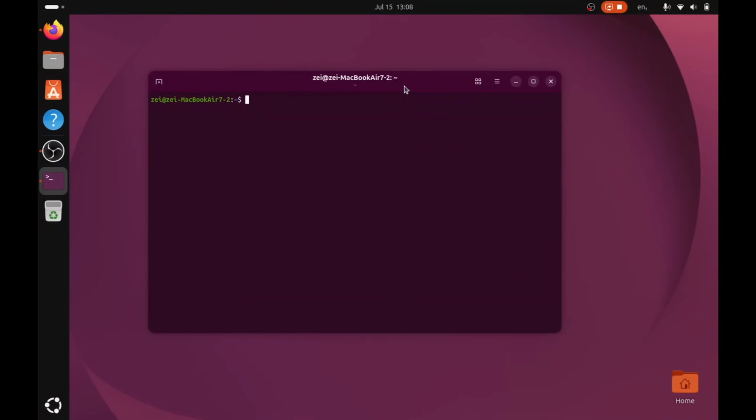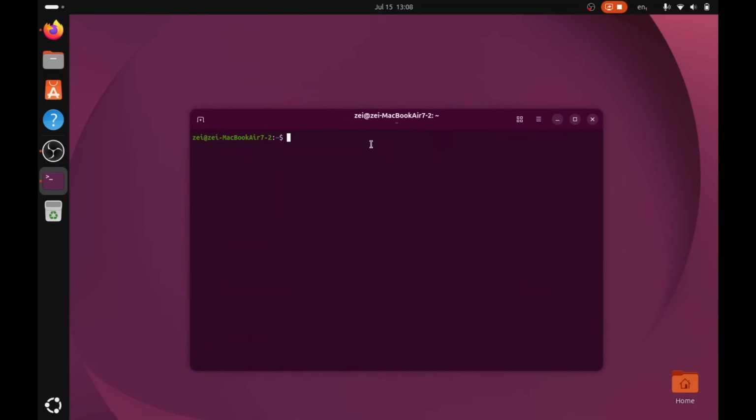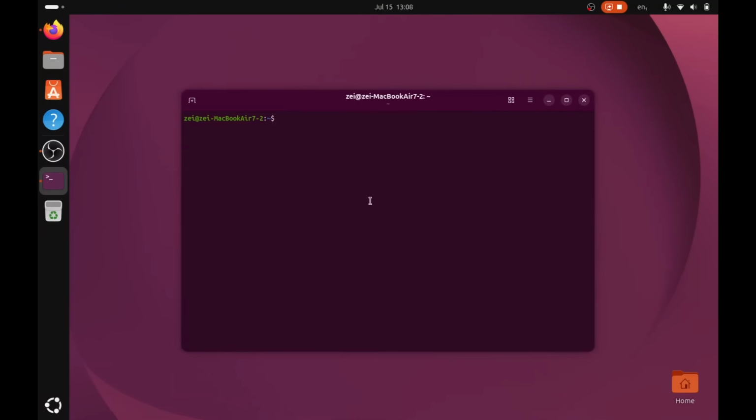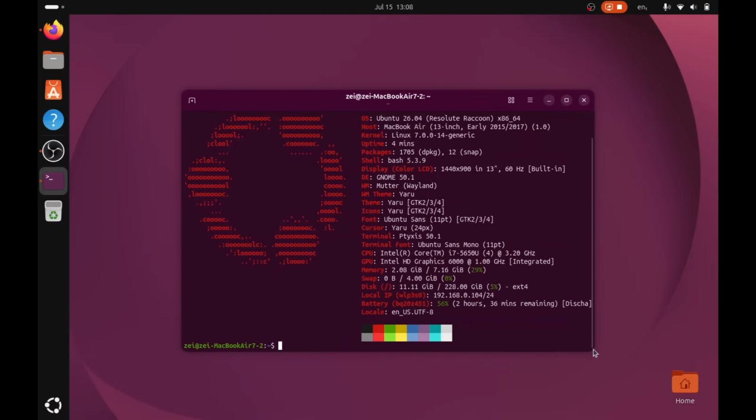When I was using Fedora, all I needed to do was install FFmpeg and a few Intel media drivers and I got OBS working. But over here, I had to do some other stuff just to get OBS working. Let's just fastfetch real quick because that's usually what I do.